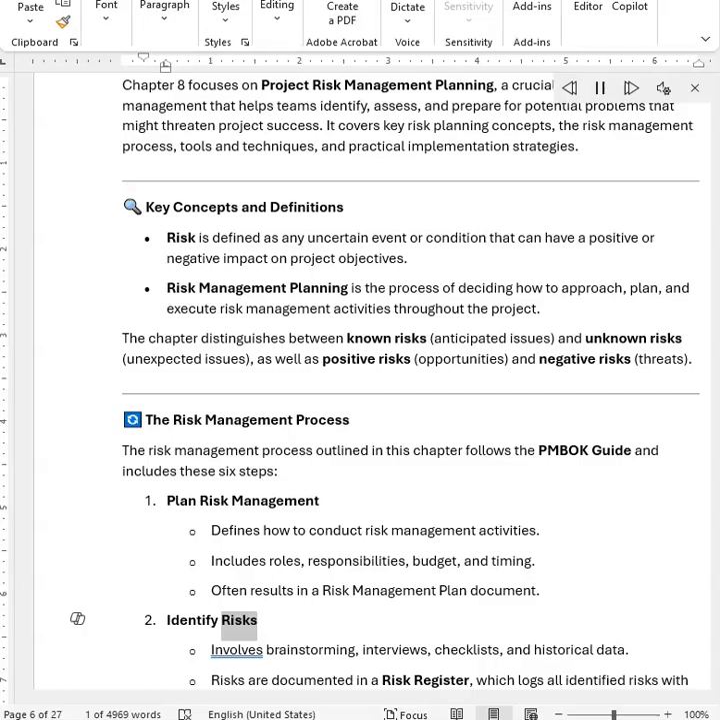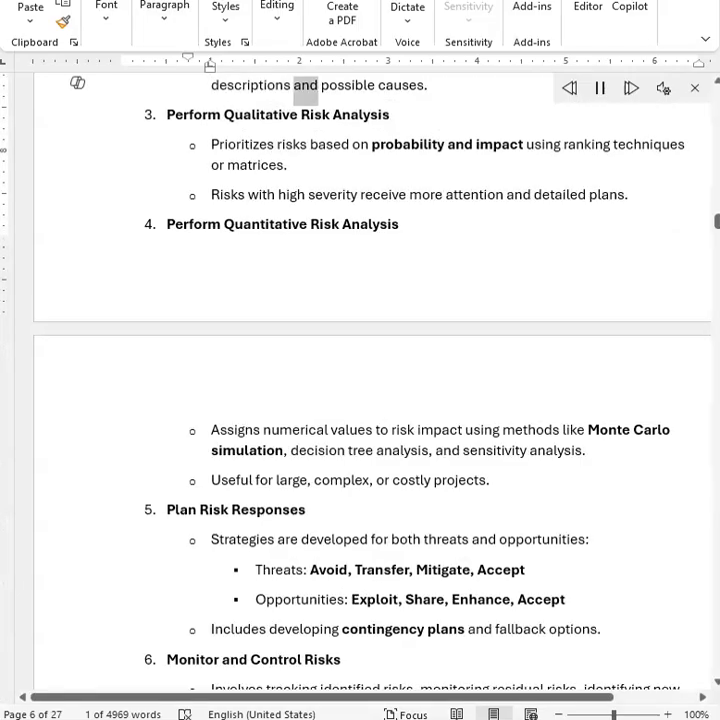Identify risks. Involves brainstorming, interviews, checklists, and historical data. Risks are documented in a risk register, which logs all identified risks with descriptions and possible causes. Perform qualitative risk analysis. Prioritizes risks based on probability and impact using ranking techniques or matrices. Risks with high severity receive more attention and detailed plans.